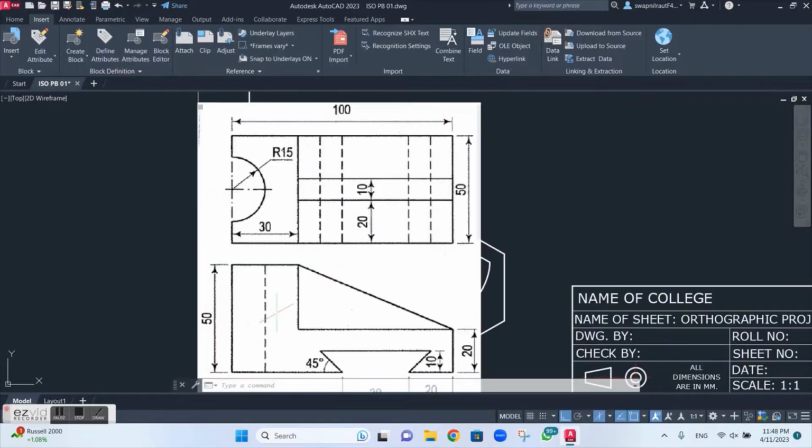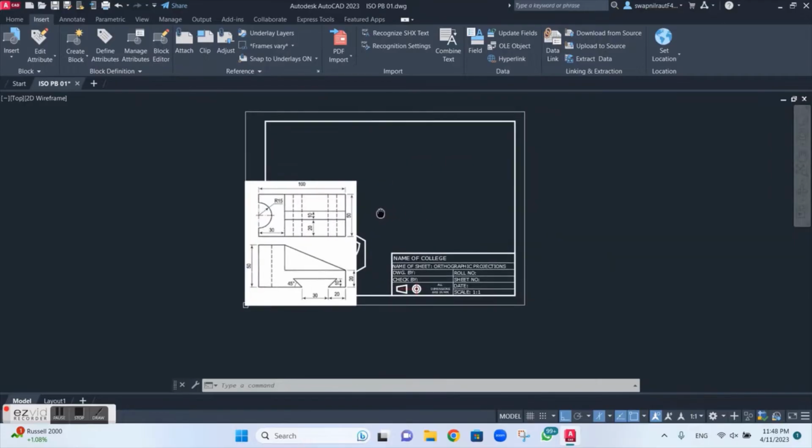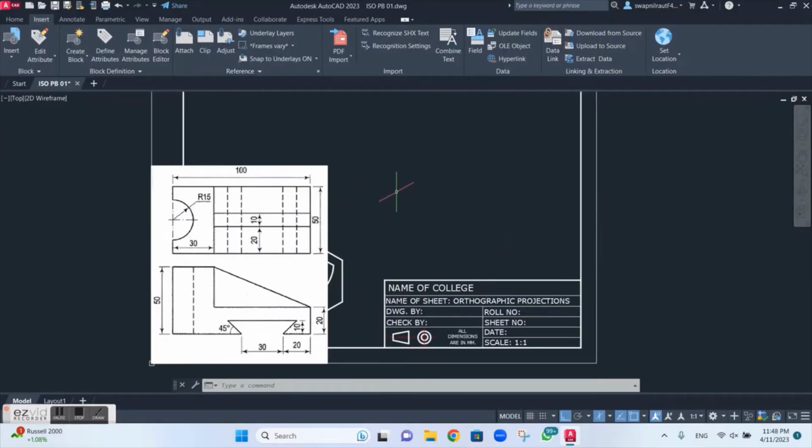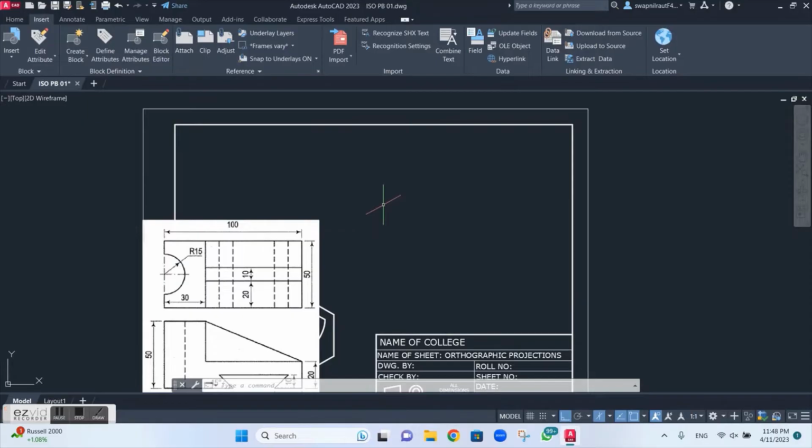As you already know, in isometric drawing I need to draw a reference rectangular cube first. From the front view you can observe the length is 100 and height is 50, and from the top view you can see the width is 50. So I will go for the rectangular cube of length 100, height 50, width 50.